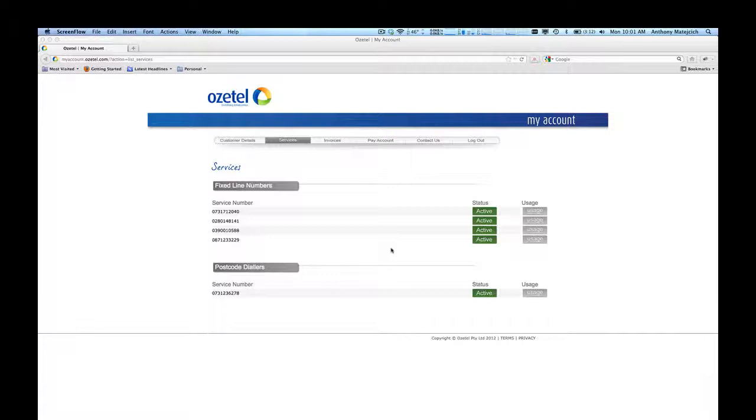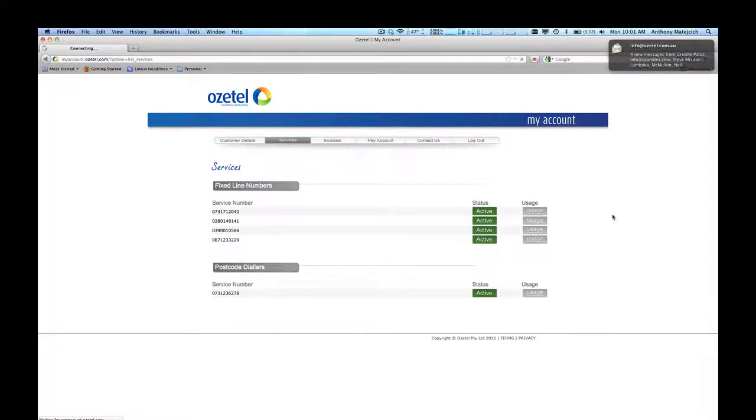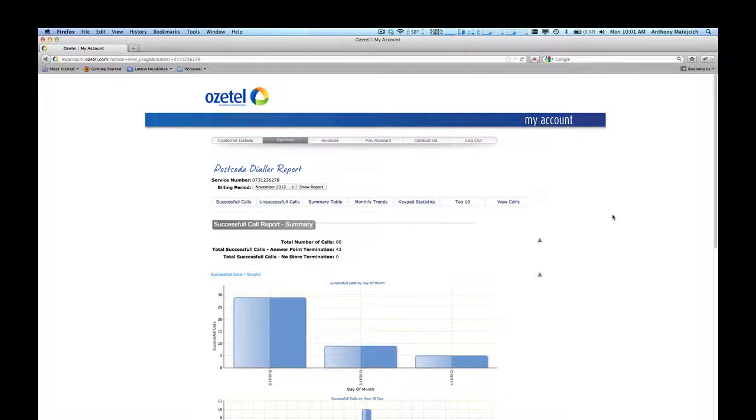You will have already logged in to the platform, come across to services and clicked on services, and then come down to postcode prompter and come through to the postcode prompter or dialer reporting platforms. So we've already looked at the graphing and reporting for the successful and unsuccessful calls, these first two sections. I'm just going to quickly jump into October to have the full details of data.